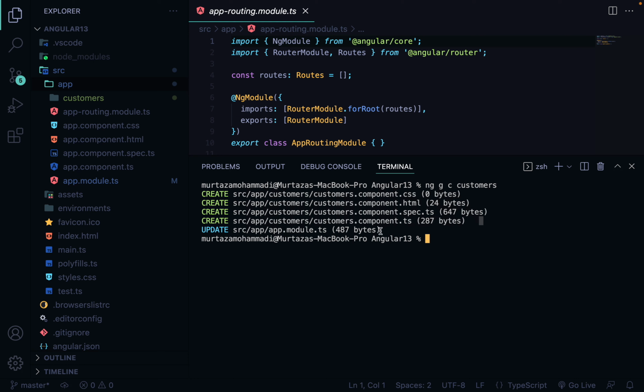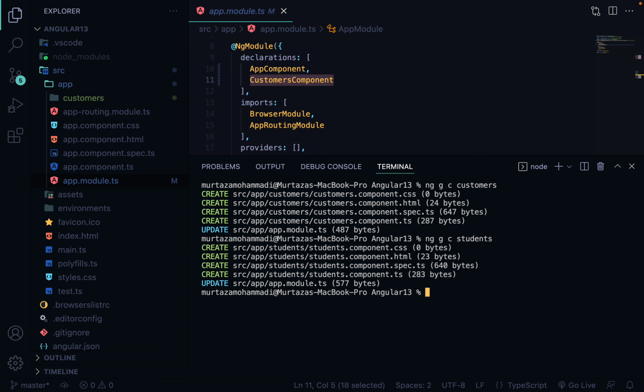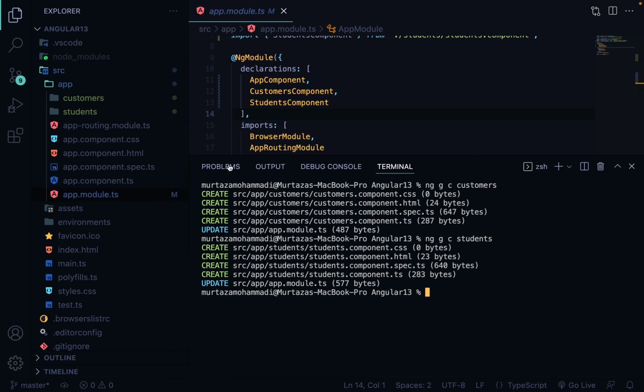Okay, and it also updated the app module.ts. As you can see, in app module.ts we have created our component and it was wrapped automatically inside our module, which is the customer component. Let's create another component, ng g c, for example, students. See, I created a students component, and it's also wrapped inside our module, which is the student component. It's automatic if you use the Angular CLI.